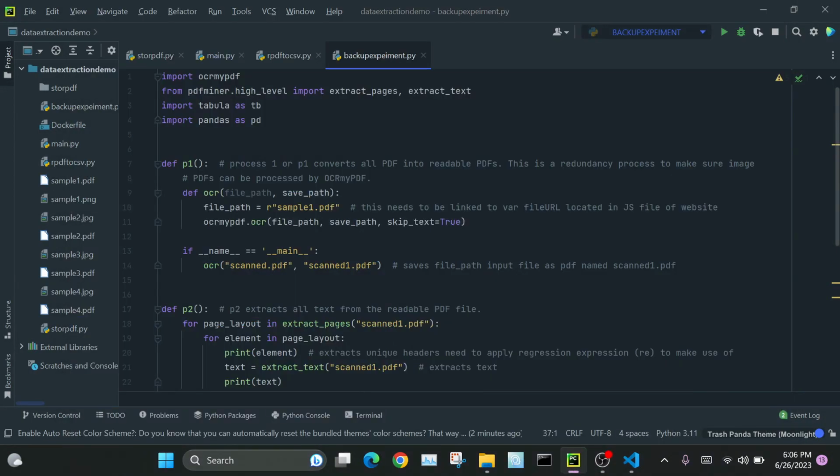Yeah, so this is the Python project for an extraction tool that will extract the data from a PDF file, and then it will display the text along with any tables in it as a CSV file. So here is the code in Python.